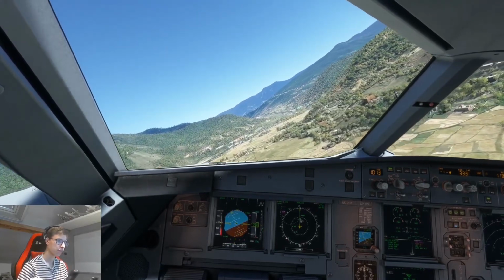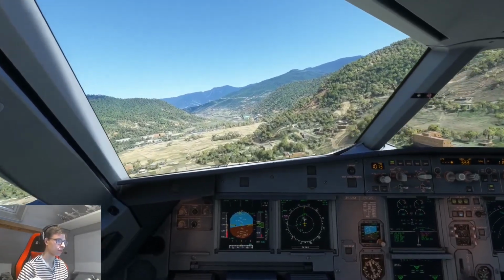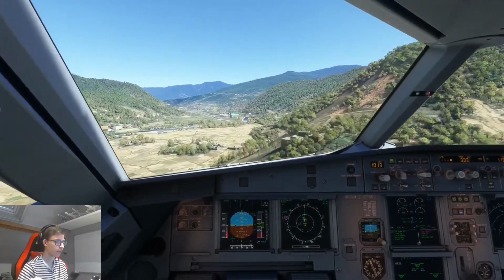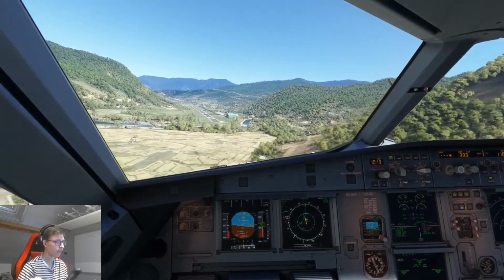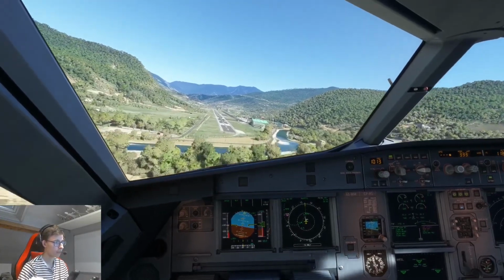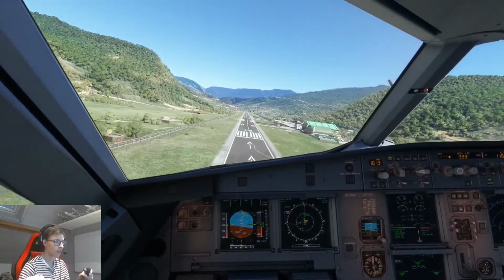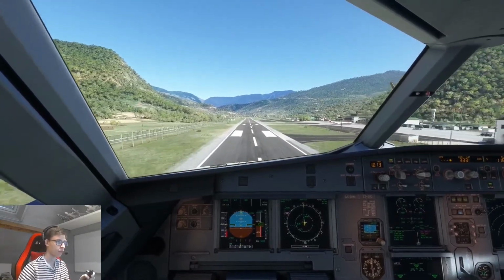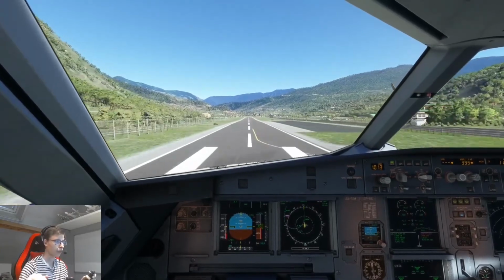500. 400. Really getting close up to this hill here. 300. 200. 100. Sink rate. 50. 40. 30. 20. Retard. 5. There we go, we are down, full reverse.